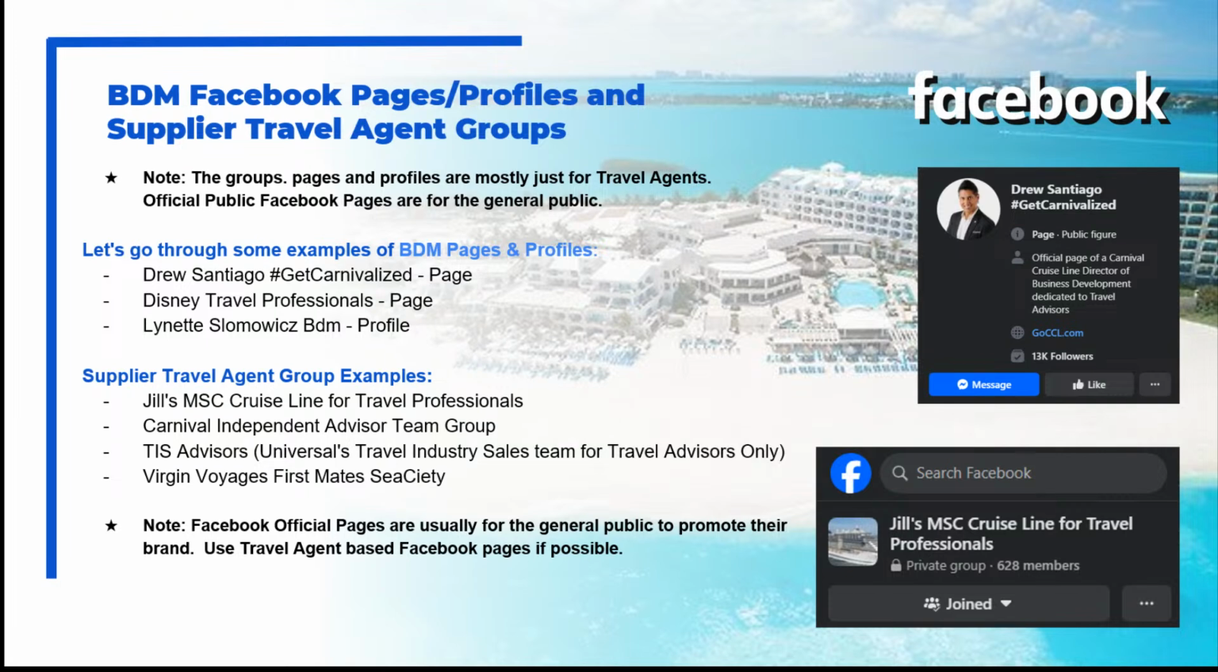And then she just posts travel agent. That's not her personal profile. That's her BDM profile. So if you go and add her, you can find content for Universal that she lets you share. She takes pictures all the time. She gives you guys ideas on how to market Universal. And so these are just 3 examples. We have a ton more BDMs and pages. These are just 3 examples of the pages and profiles that you could use.